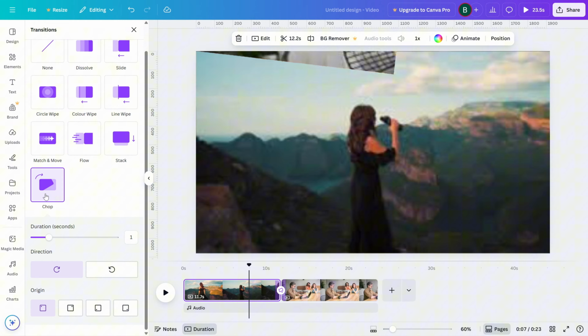Today we're adding a sleek and sharp chop transition to your video edits. Let's get started. First, open your Canva video project and place at least two clips side by side on the timeline. Now, hover between the clips and click on the transition icon. From the transition list, go ahead and choose chop. This effect adds a stylish slicing motion between scenes, perfect for fast-paced or modern edits.